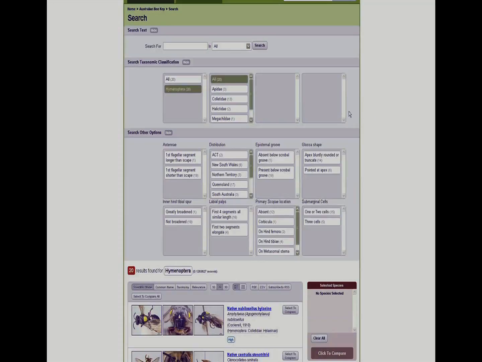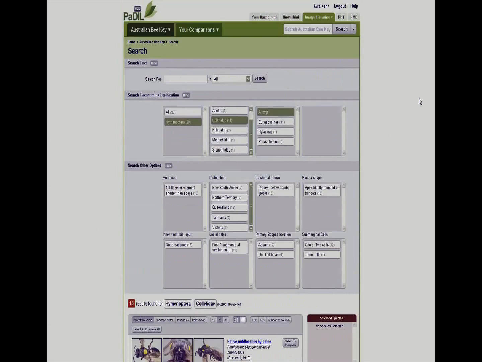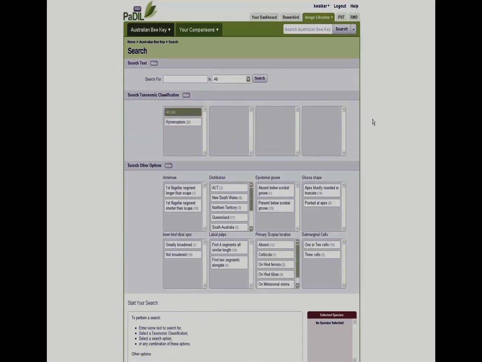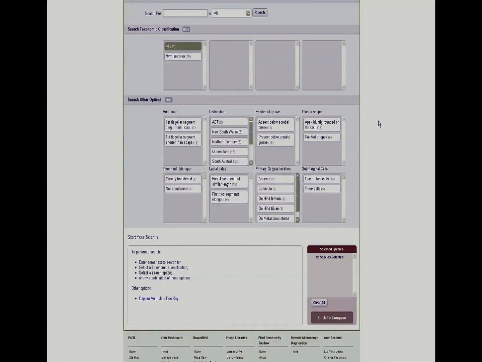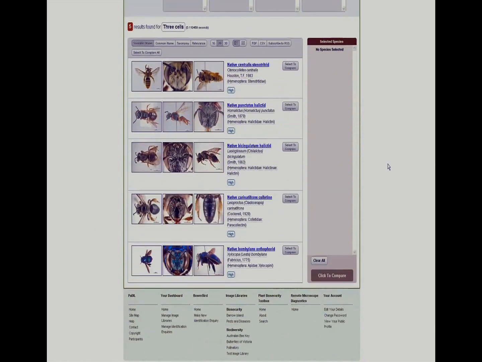If you know what your family is, you can go straight to it and say, okay, just show me the Colletids, and bang, down below it, there we have the 13 different species of Colletids. But if you're not quite sure what it is and you want to work from a character point of view, you might say, okay, well, it's got 3 submarginal cells, and we immediately go down to 5 species.